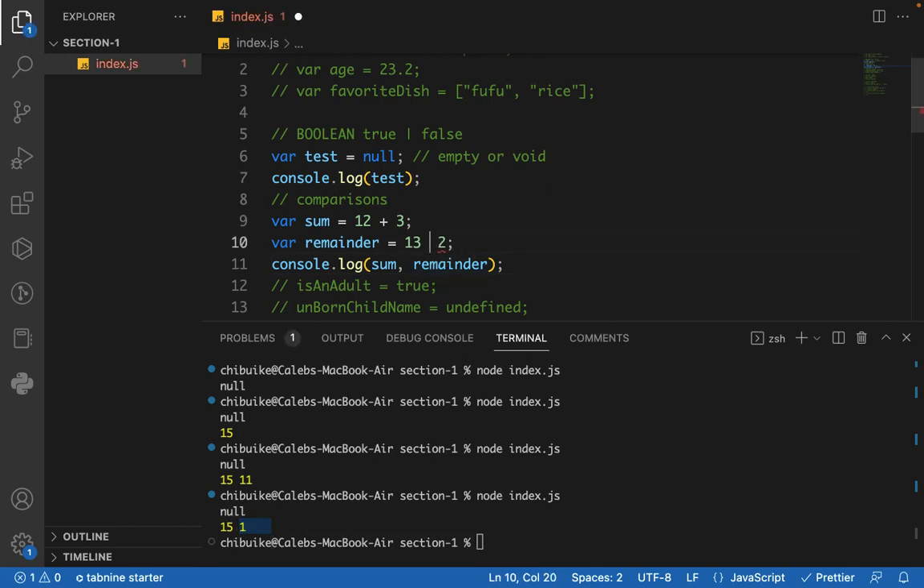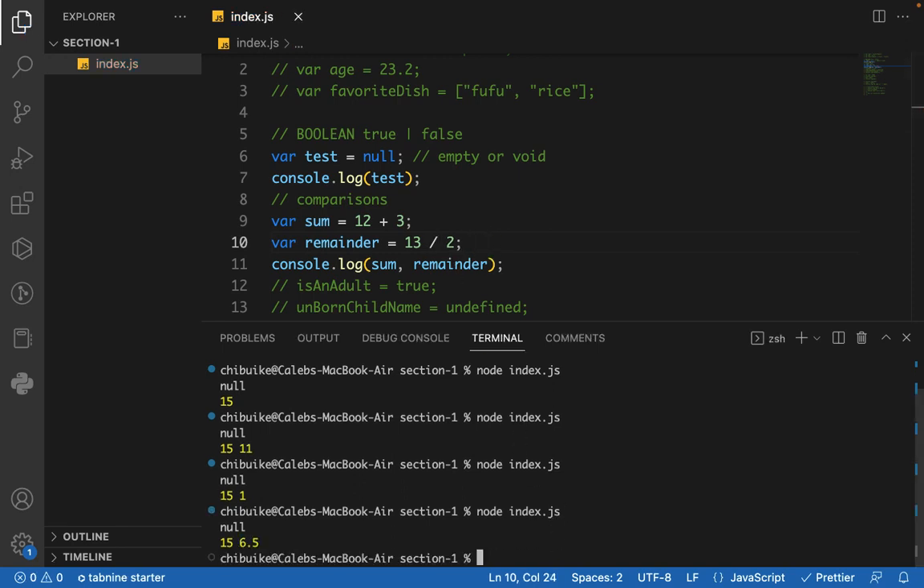So we also have divide. We could try divide if I could have that right. Yeah, so we have divide, and that should be, I believe, 6.5. Yeah, so we get 6.5. So we could perform mathematical operators, and we could also do comparison.